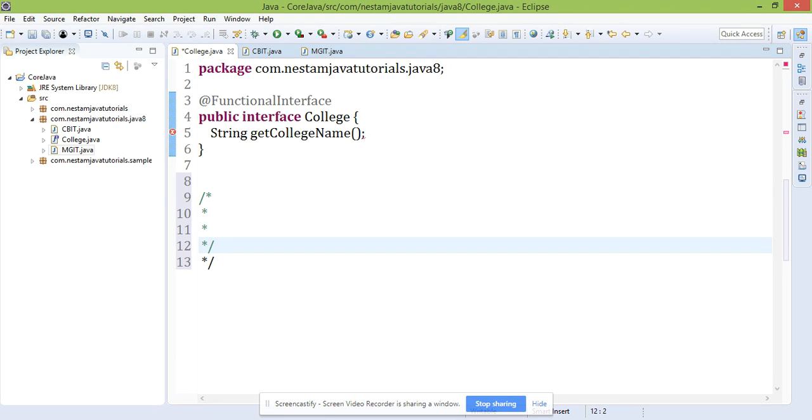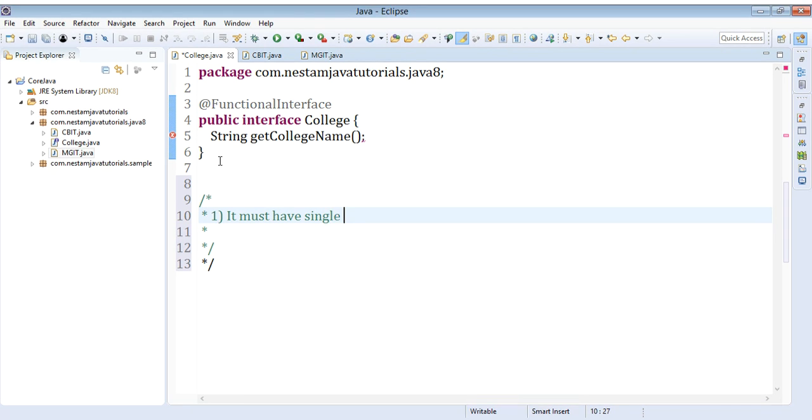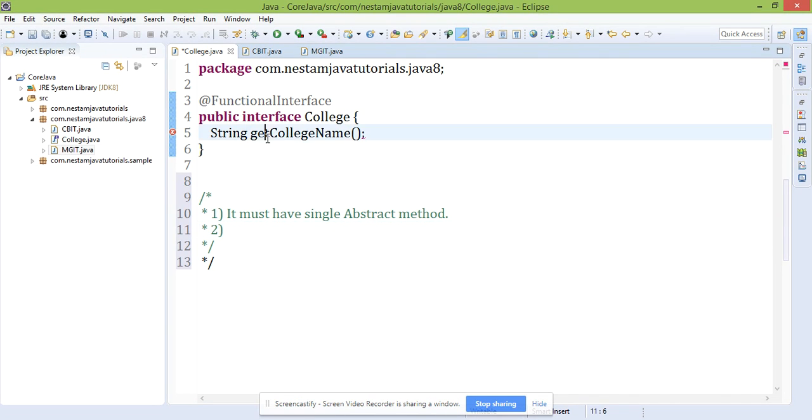It should have first one. What is first one? Sorry, it must have a single abstract method, right? Second point. As we are saying, this should have a single abstract method.